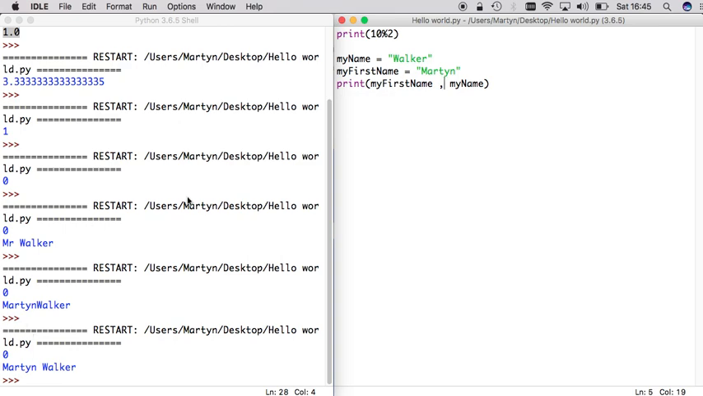So that was a little bit about modulo, about how that works and how that returns the remainder of a division. It was a little bit about variables as well, and that's going to feed into the next video.